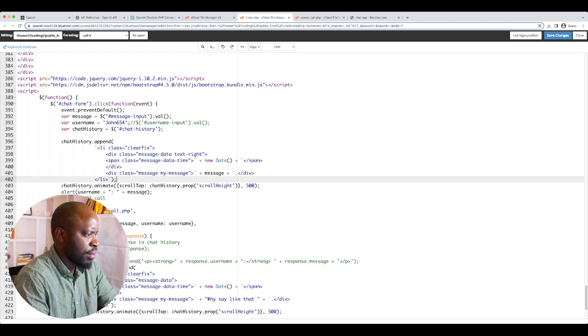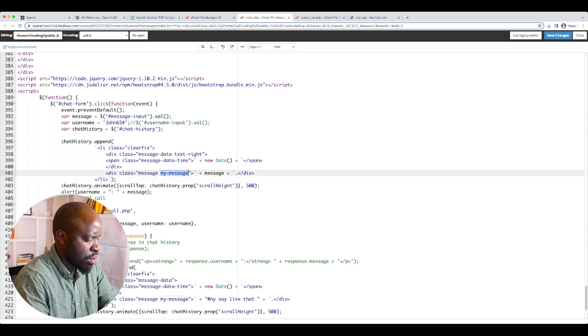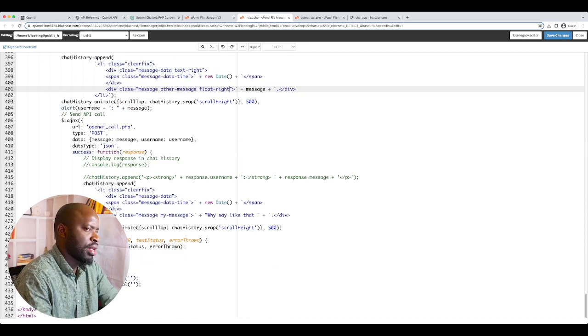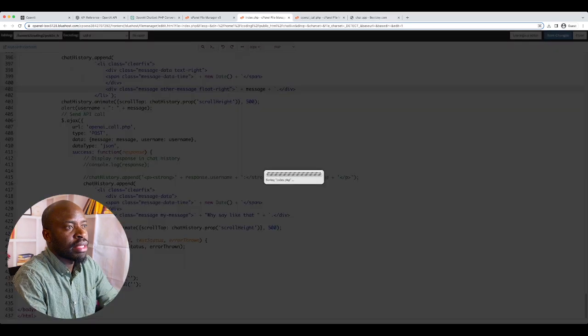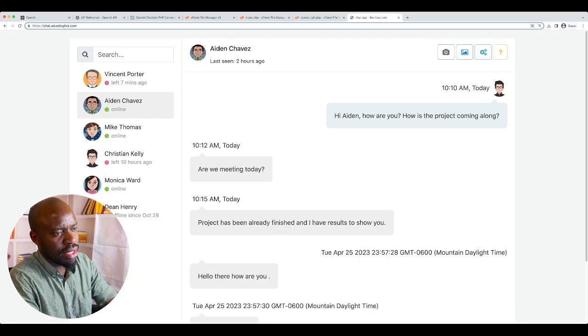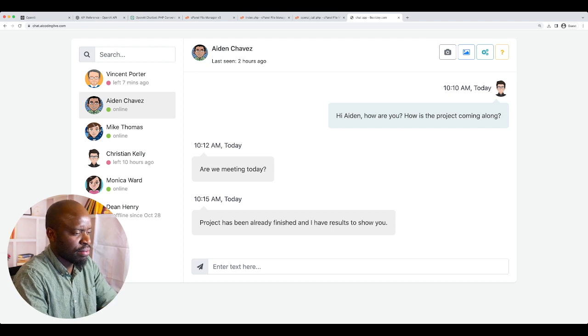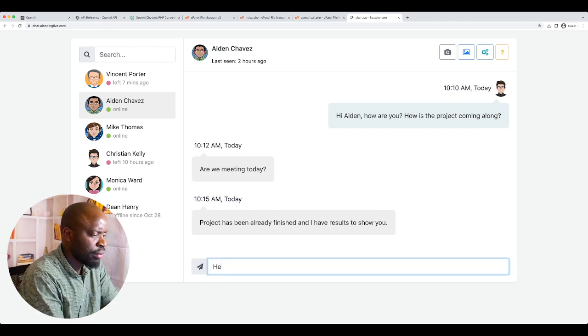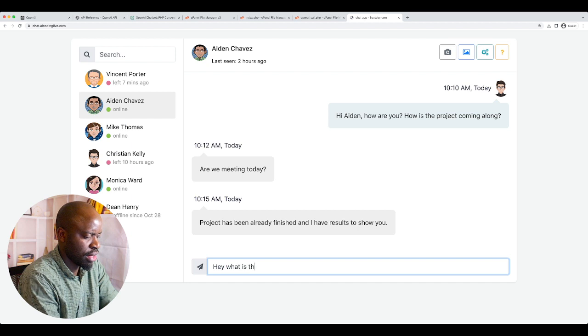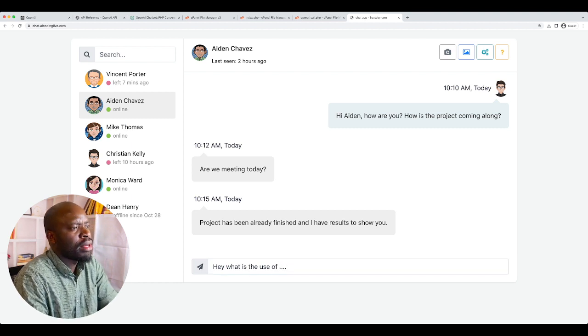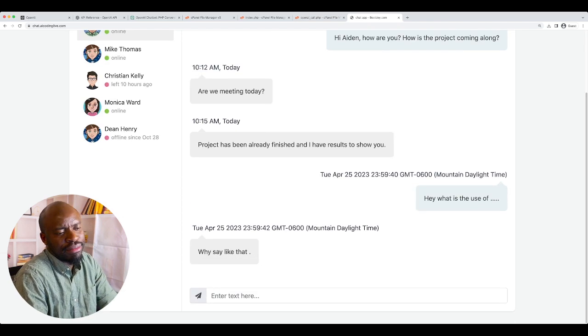No. Okay. That's where I was supposed to put the other message, because this is my message. I will format the date. I'll format the time. Hey, what is the use of dash dash dash? Oh, I should comment that. Great. Now we are going. Yeah. And this is the price.